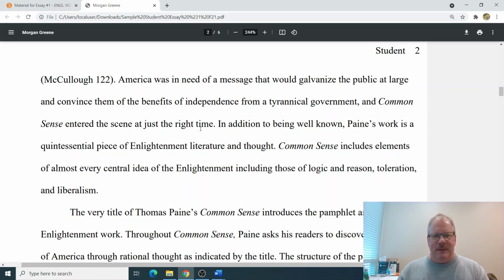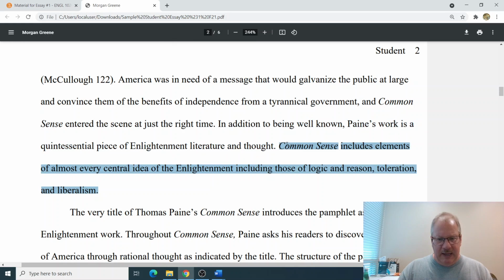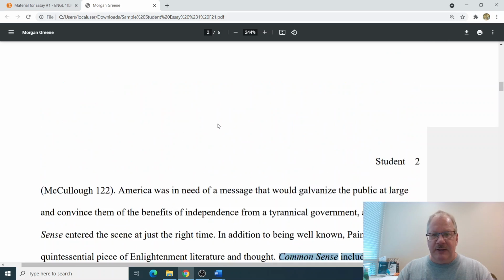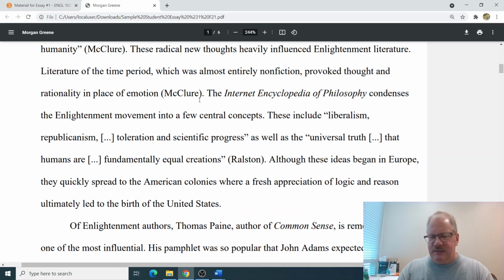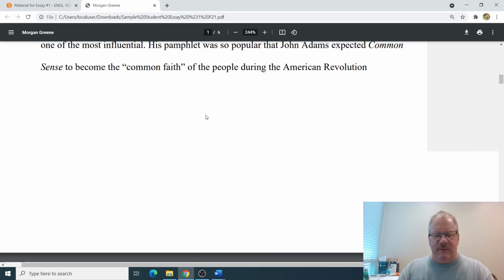But America was in need of a message that would galvanize. I'm going to quit reading this here in a second. But notice he introduces the work real quickly, and then he gets down to his thesis statement, and I would expect to see the 3 ways Common Sense represents the Enlightenment in this thesis, and that's exactly what he delivers. Common Sense includes elements of almost every central idea of the Enlightenment, including those of logic and reason, toleration, and liberalism. And those came straight from that first paragraph using the exact same wording, and that's exactly what we're looking for.